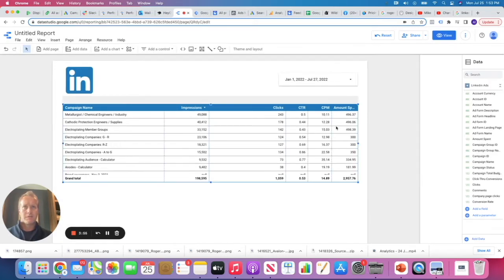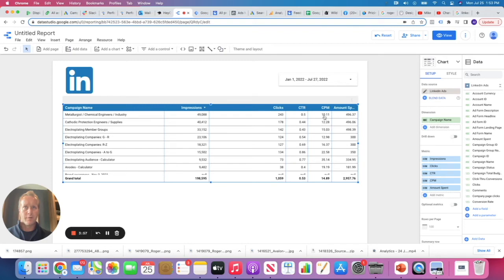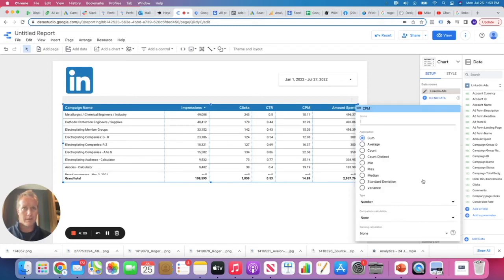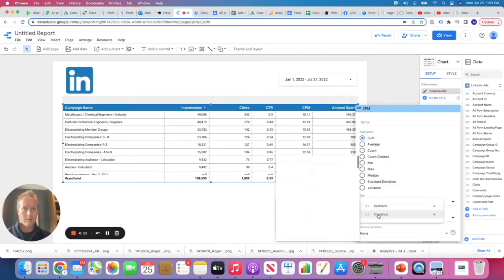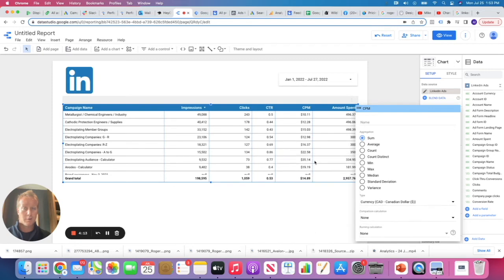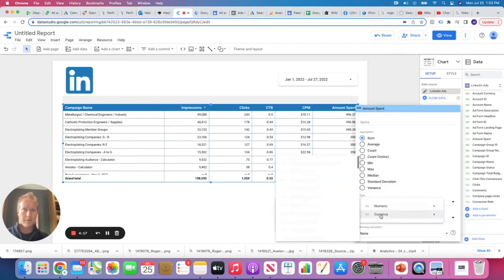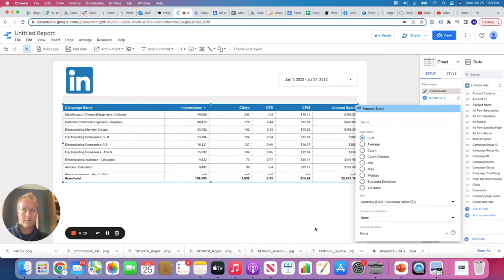Now, just as a little bit of info here, we can see CPM and amount spent. They are both currencies, but by default, they get displayed as numbers. So you will just want to choose this right here, the edit icon, and you will want to change that to your currency. I'm in Canada, so that's why I chose that.